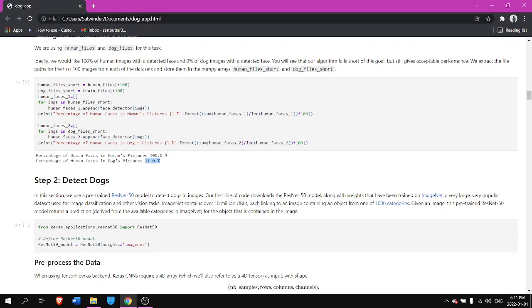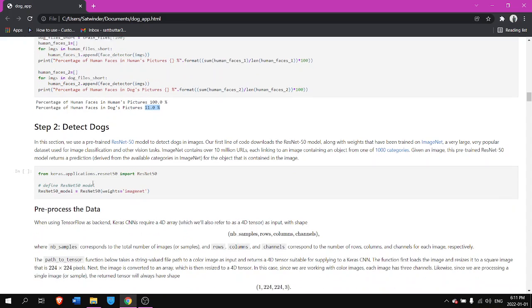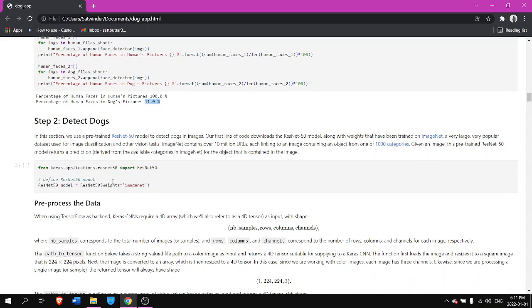The next task was to detect dogs. For this task we used ResNet. This ResNet model over here is only detecting dogs in the image. It won't return the breed of the dog, but it will only return whether a dog is present in the image or not.